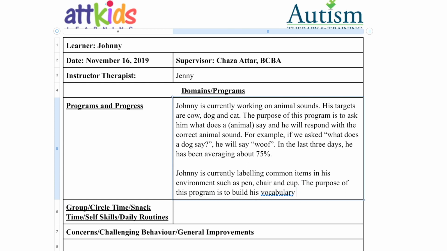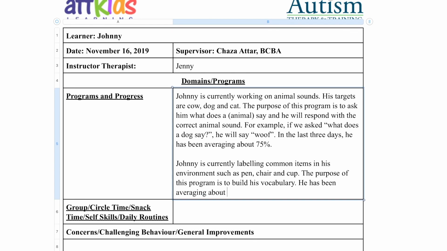Vocabulary. And I can't spell today. His vocabulary. So the purpose of this program is to build his vocabulary. And he has been averaging about, let's say it's 55%. Okay. So this might be a lower percentage. Now I might look at the data to see, why is it so low? Should I be concerned? Should I speak to my supervisor? And I actually like the therapist to write this. So he's been averaging about 55% in the last 3 days.